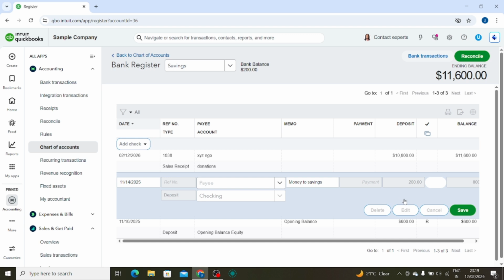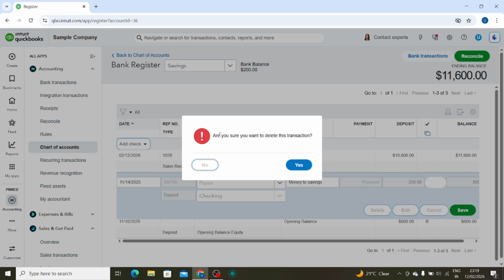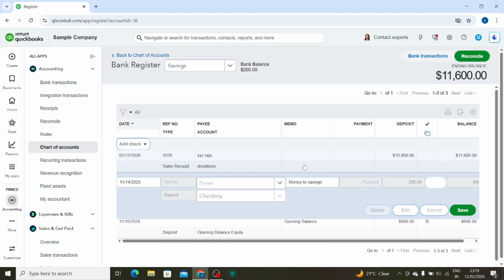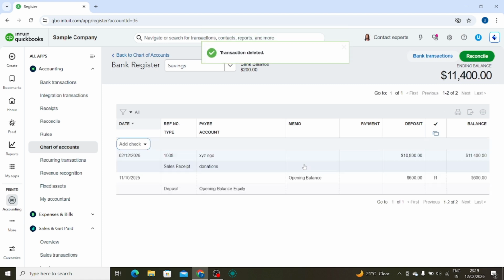If you're sure you want to delete it, go to the top of the deposit window and click on Edit in the menu bar. From the drop-down, choose Delete Deposit. QuickBooks will ask you to confirm. Click OK or Yes to confirm the deletion. That's it. The deposit is now removed from your records and your bank register will update automatically.